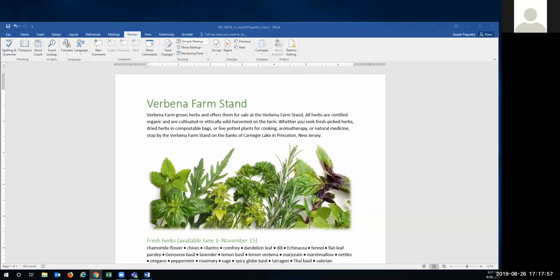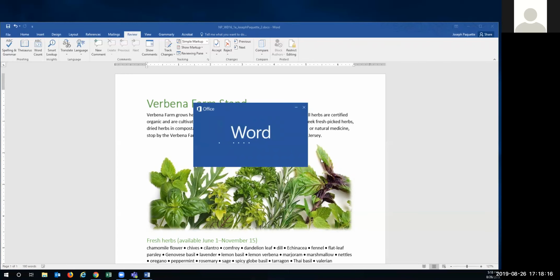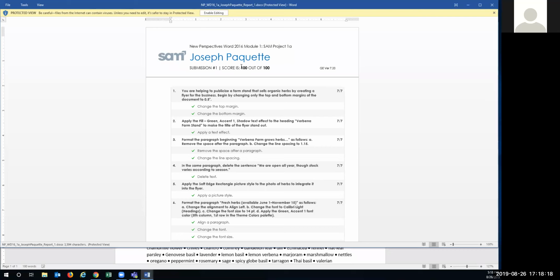So you go back into your shell, and you're going to want to upload the document and submit it for grading. Once it's submitted, you can view the report, and you can open up the report, and it will tell you what your grade is. Ours happens to be 100 out of 100.